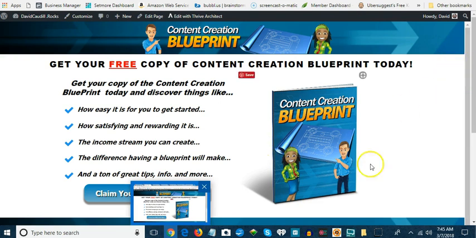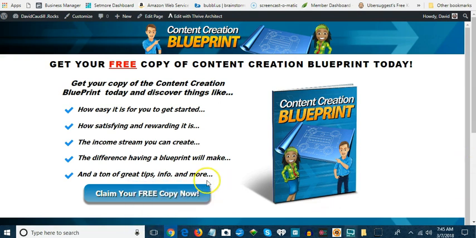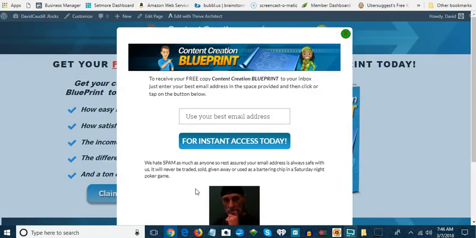But yes, as you can see, excuse me, sorry about that. It is above the fold, which is great. That's where it needs to be. And people would just simply click here, and it is a two-step opt-in. Boom, well, I'll be darned, that's me right there, isn't it? As you can see, that's simply enter your best email address for instant access.